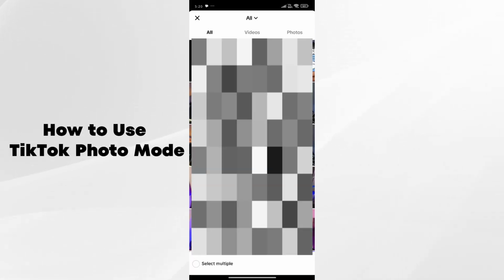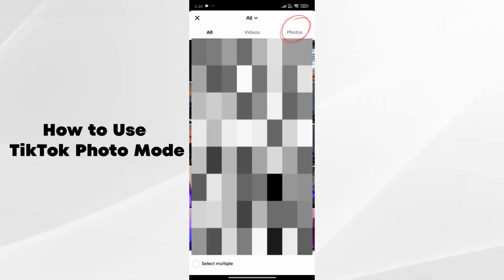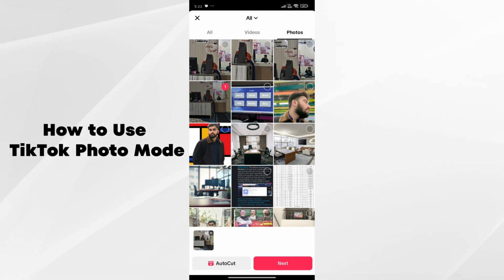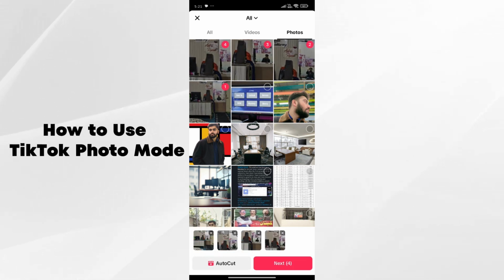After clicking on the upload button, here you simply go to the photo section. After coming to the photo section, you simply click on select multiple, which allows you to select multiple photos and make a slideshow. Here you select the photos in the order in which you want to slideshow the photos. So I'm selecting. After selecting the complete photos, you simply click on next.